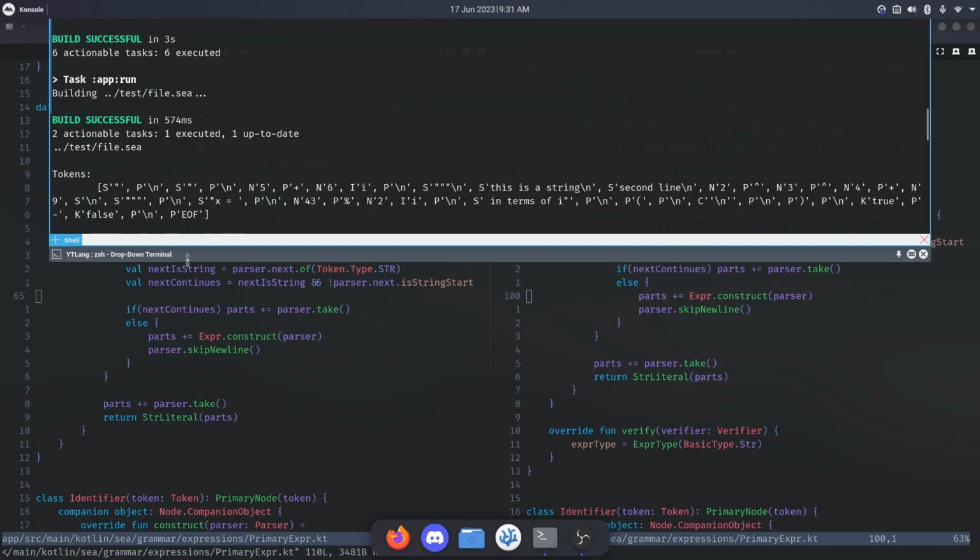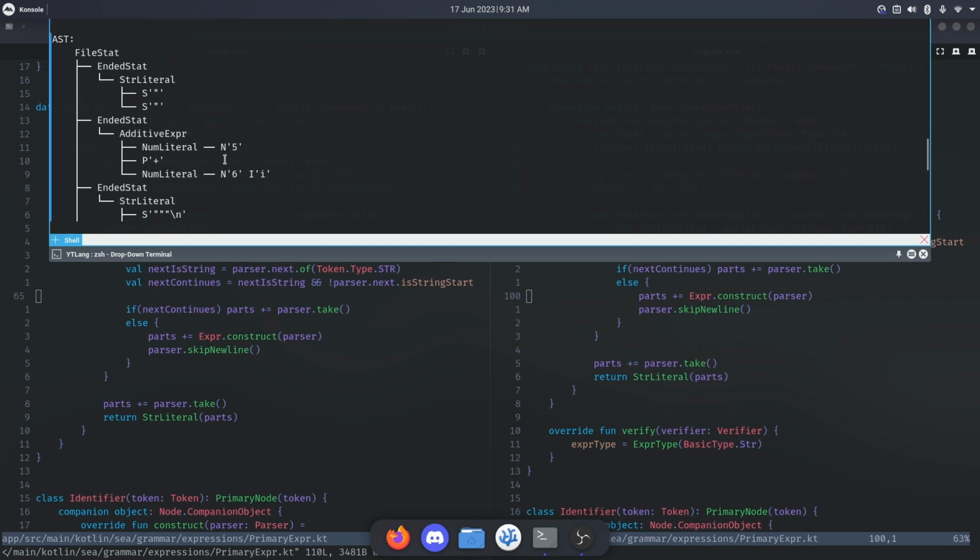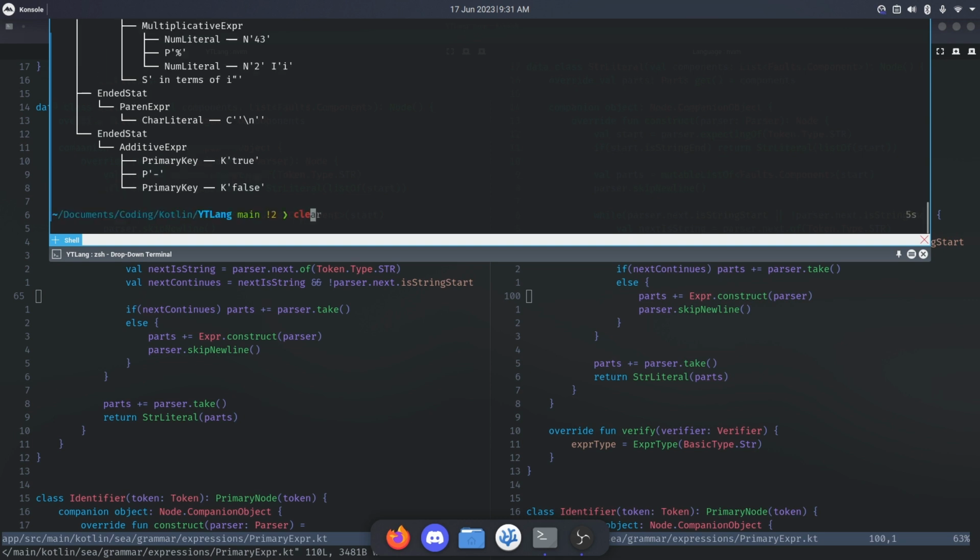And there we go, we actually parse this correctly. And let's actually see, it should be the first one. Yeah, it's just an empty string, which is perfect. That's exactly what it should be. Good.